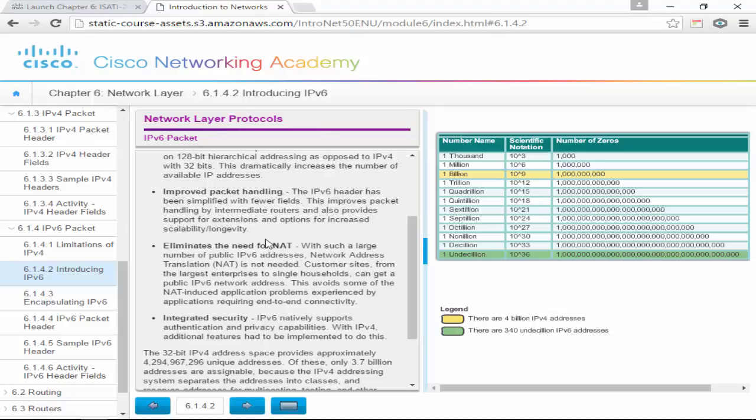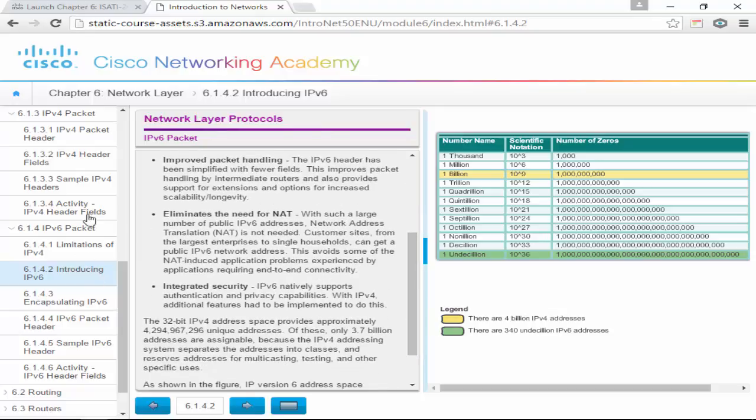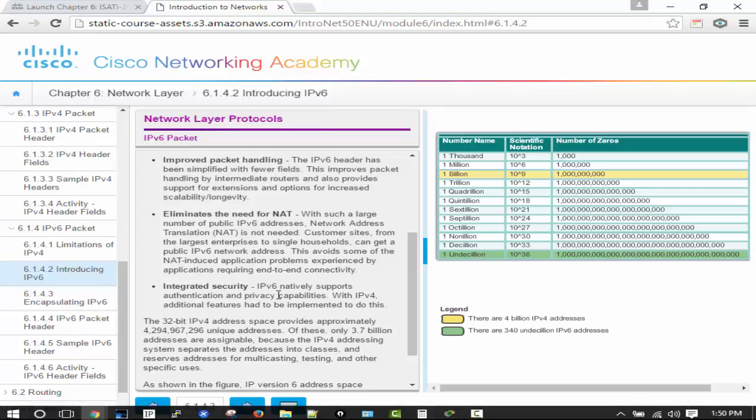It eliminates the need for NAT. So NAT was where we change our IP address because we don't have enough when we go on the internet, and it's also a security measure. But anyways, we have so many addresses. If we wanted to, we could put a public IP version 6 address on every device, right? And integrated security. IP version 6 natively supports authentication and privacy capabilities, known as IPsec. With IP version 4, additional features had to be implemented to do this. So IP version 6 just sounds great, right?